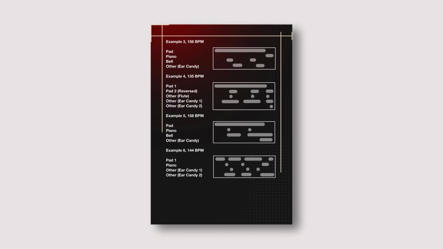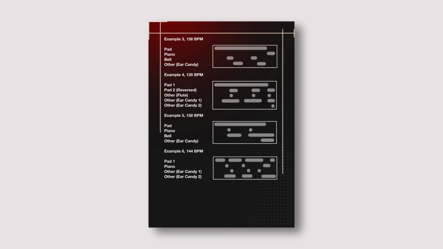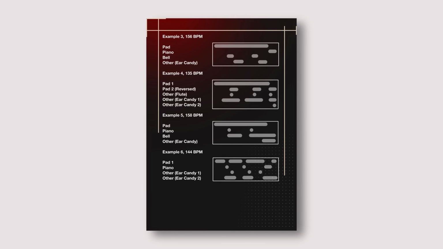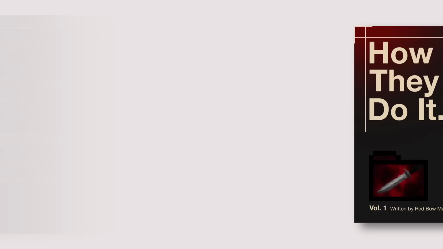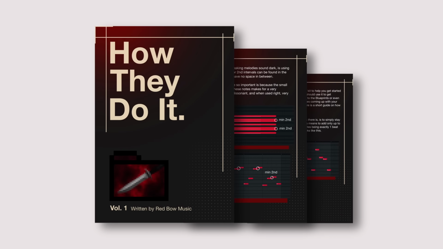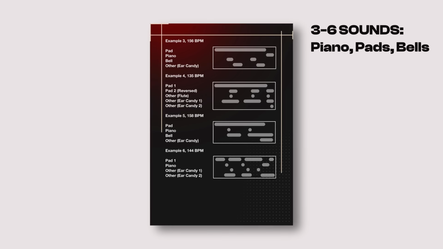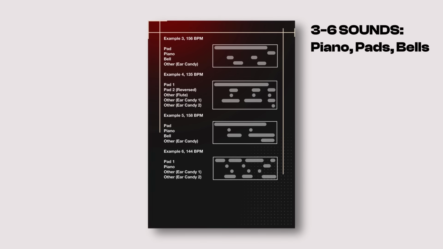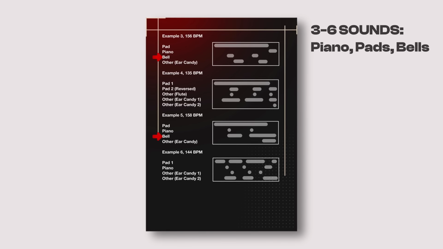For the sound selection part, here you have a short breakdown of how they usually choose instruments for their songs. Again, you can stop and screenshot this, and I'll also add this in the short ebook I'm making for this video. But mainly you can see how they usually choose between 3 and 6 sounds, with piano, pads and bells being the main instruments used.